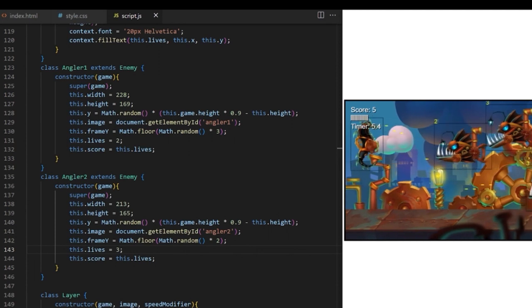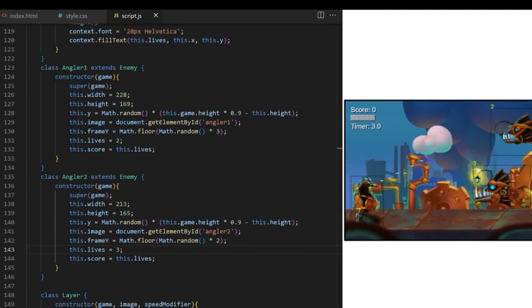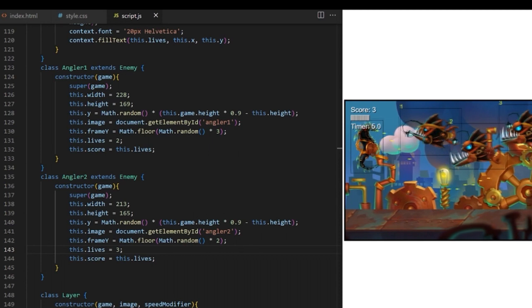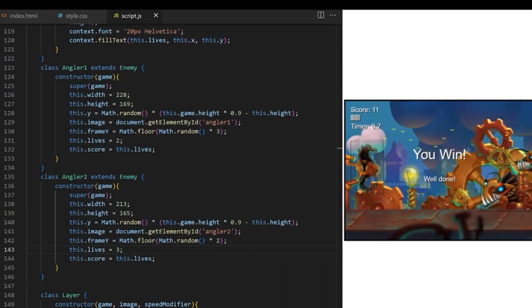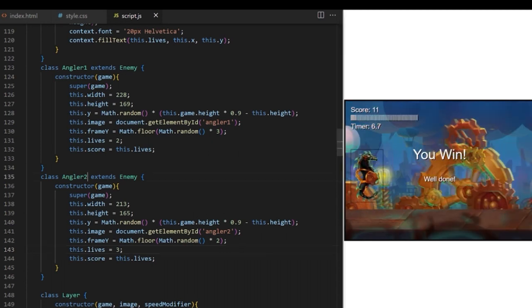Quick test to see if everything works. I can see enemy lives and it gives the correct amount of score points. Don't worry about the color of the numbers right now, we will fix that later.